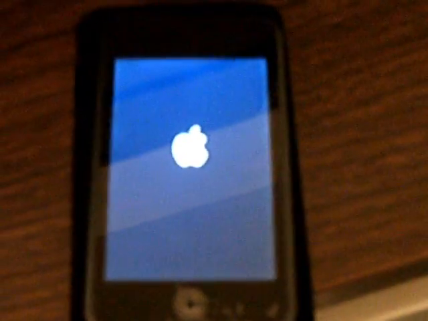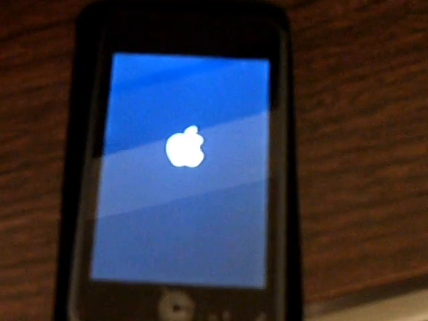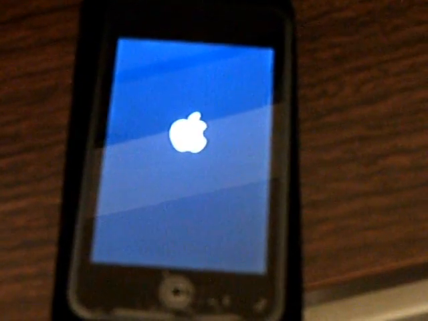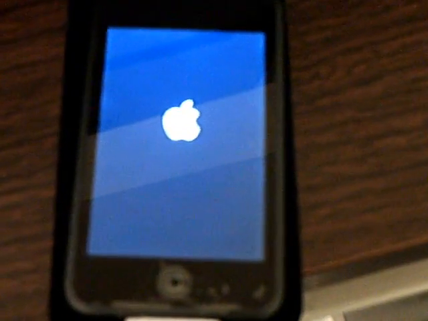You start. Slide to unlock. And you have to restart it again. Apply to unlock. And then Installer and SSH is installed on your iPod. And now you have jailbroken firmware 1.1.2.